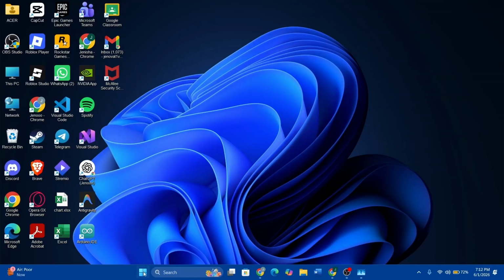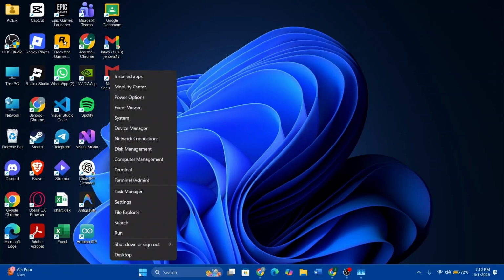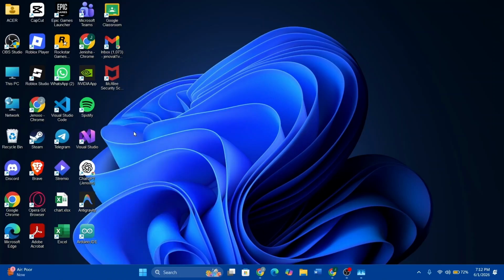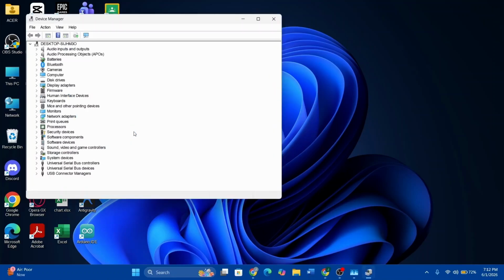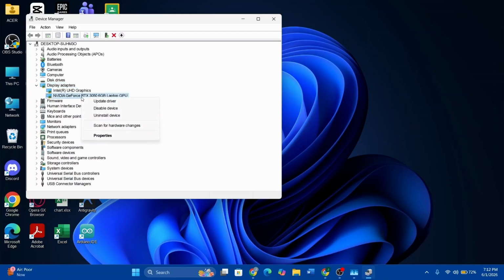First, right-click on the Start button at the bottom left of your screen. From there, click on Device Manager. At this point, scroll down and click on Display Adapters to expand the section. From there, right-click on your AMD graphics driver.